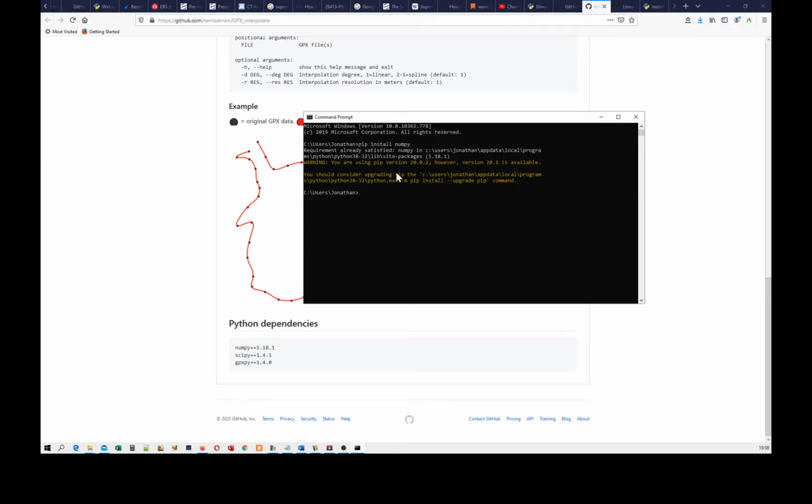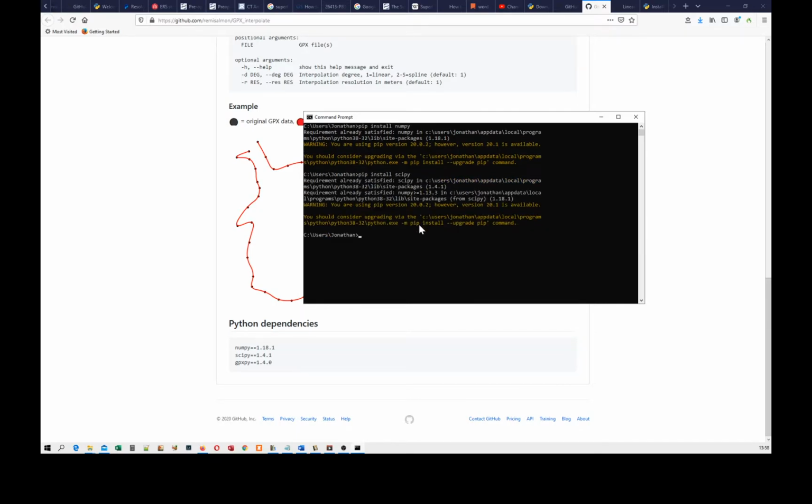Here it looks like I need to upgrade pip. Let's just do pip install SciPy. Well, same, it's installed, and then you do pip install GPXPy as well.